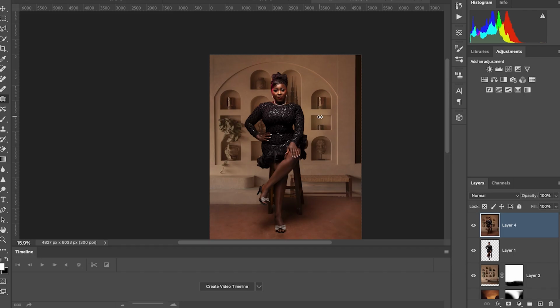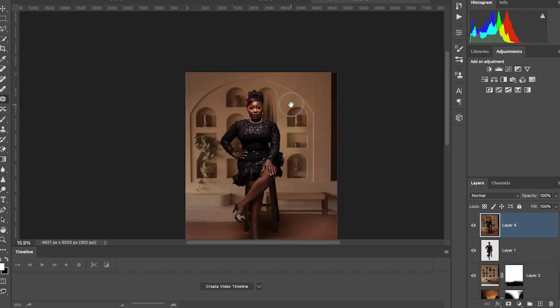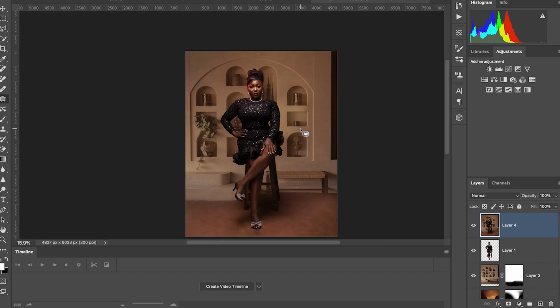So after that, the next thing we are going to do is, just like I said, I'm going to add more light to the subject's skin, you understand. To do that, I'll just click on my selection tool, quick selection tool, and just select the skin. Just the skin alone, you understand. I'm just going to select the skin, just the skin alone.